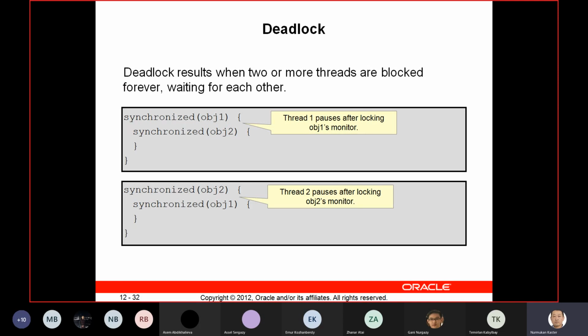There is another very important problem while using threads: deadlock. What's deadlock? For example, you synchronize on the first object, and inside that synchronized block, you synchronize on a second object. But at the same time, in another thread, they synchronize on the second object, and inside it they synchronize on the first object. What will happen is, while you synchronize the first object, at the same time the other thread synchronizes the second object.